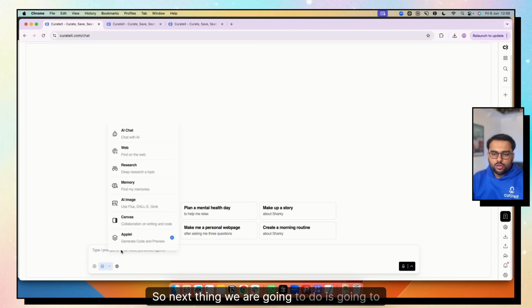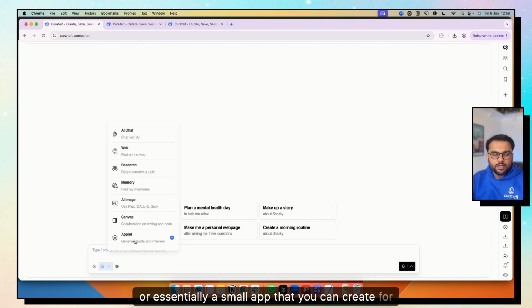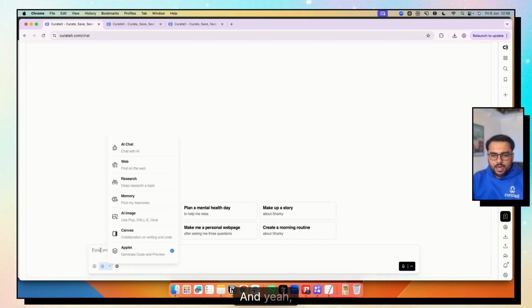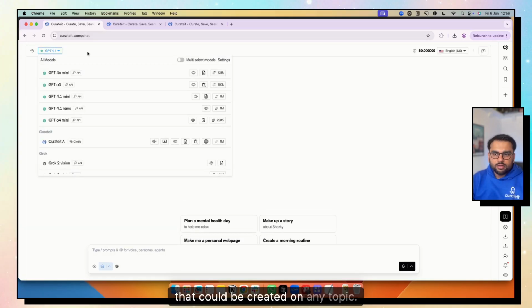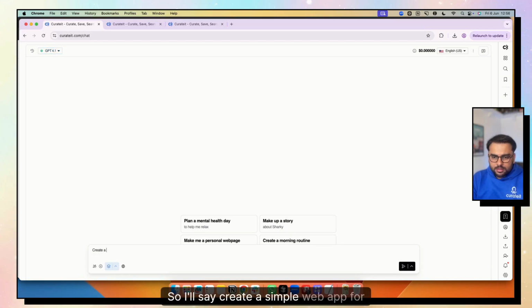So the next thing we are going to do is create an Applet. An Applet is like a cloud artifact, or essentially a small app that you can create for the web, and you can use it for internal use. You can make it public, invite others to use it, and yeah, that could be created on any topic. Hopefully something small, nothing big. So I'll say create a simple web app for calculator.